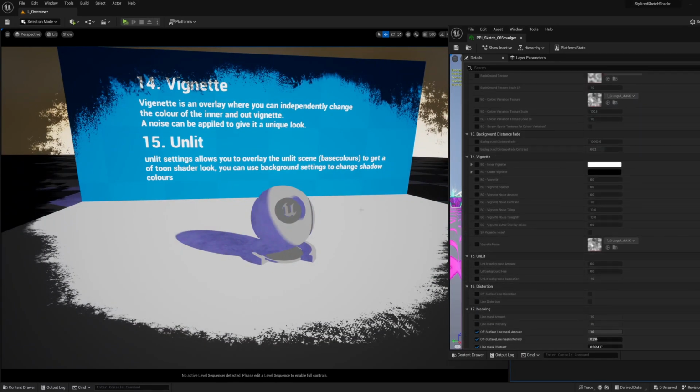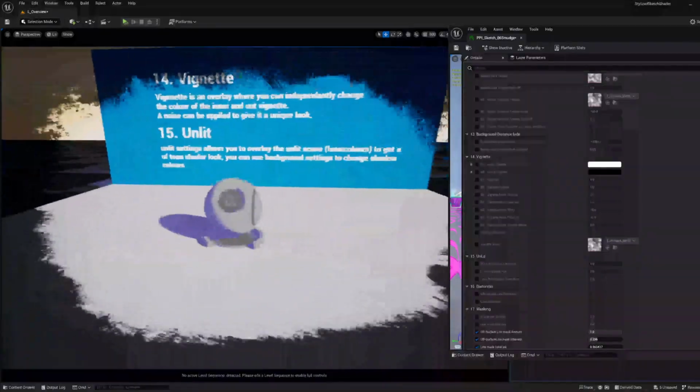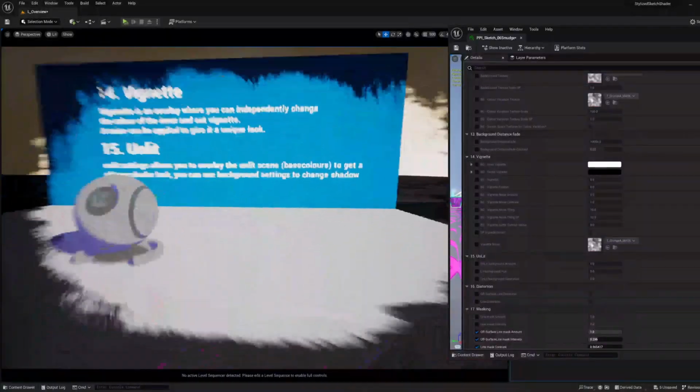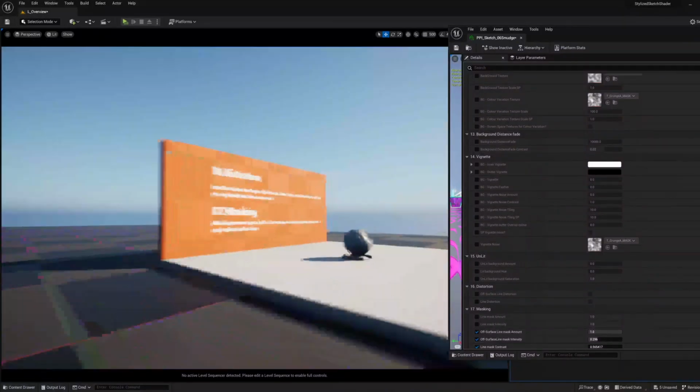There's just settings to go unlit that kind of gives a bit of a toon shader effect with the shadows. And you can fade in and out, you don't have to go completely toon, you can fade in and out.